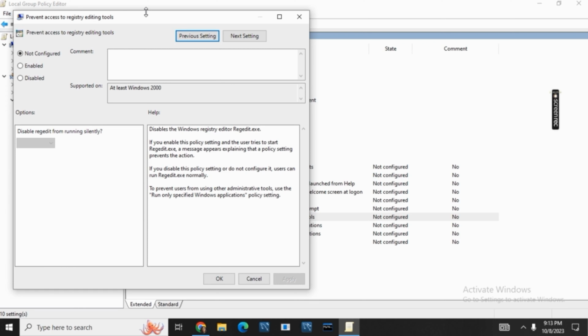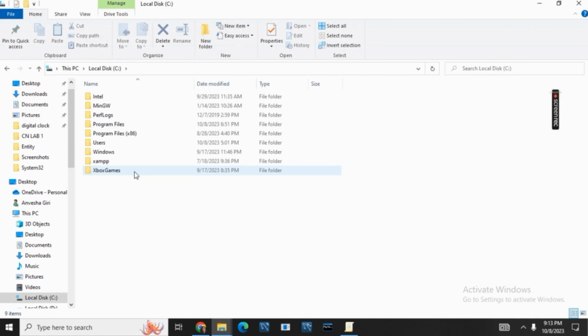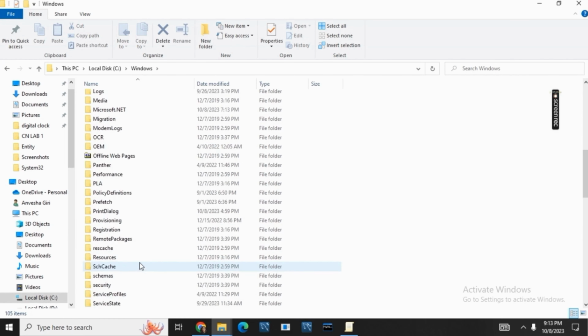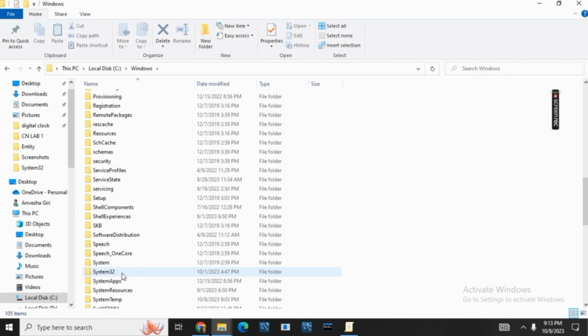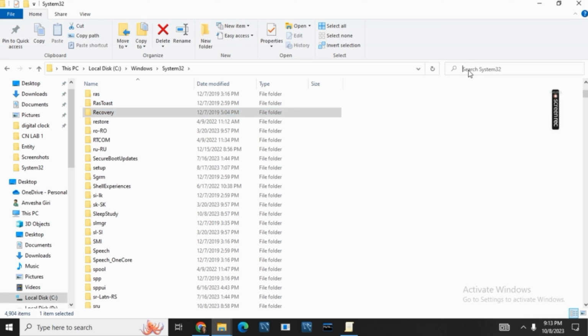However, if you still cannot open the registry editing, the next option that you can apply is open your file explorer. Go to this PC, select drive C and under that go to the Windows folder. Then search for the system32 folder and under that you have to search for the registry32.exe application. And from here you can directly open your registry editing.